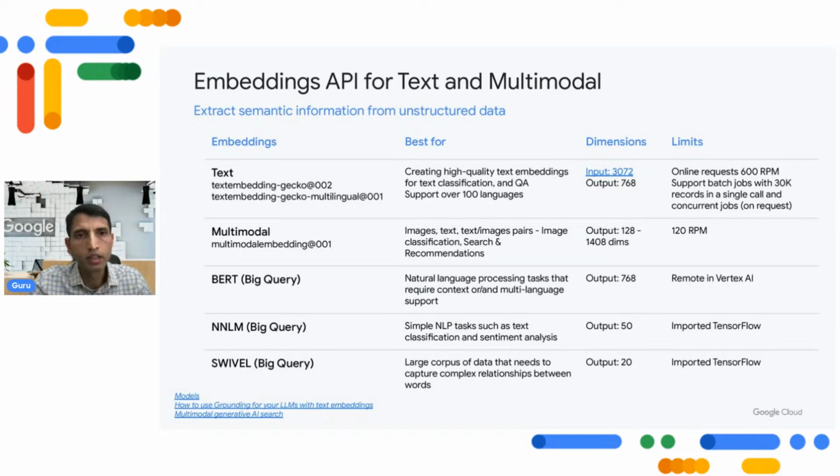And it's definitely an important tool that you want to consider for your applications. Multimodal embedding 001, that's the multimodal side of the house. And whether it is image classification, search, recommendations, I would encourage you to take a look at multimodal embedding 001. It's a powerful multimodal tool, and we'll also be doing a demo on that as well.